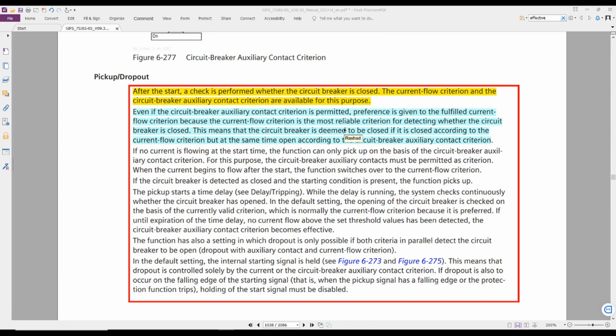Therefore, it always sees the current flow criteria as the effective criteria. This means that if there is current, then definitely the breaker is closed. However, the idea of the auxiliary contact might not be reliable. The signal could be wrong, or there might be an issue with the auxiliary contact on the circuit breaker, whatever the case may be.